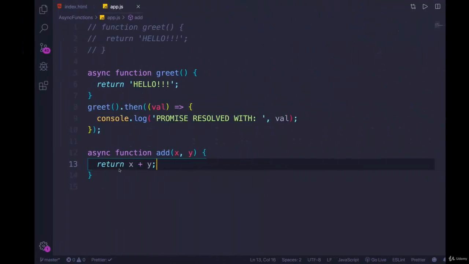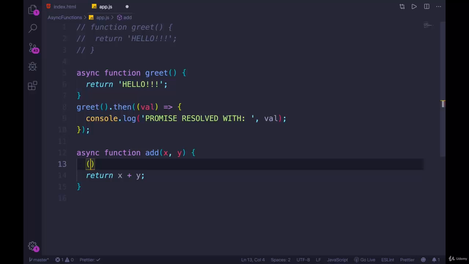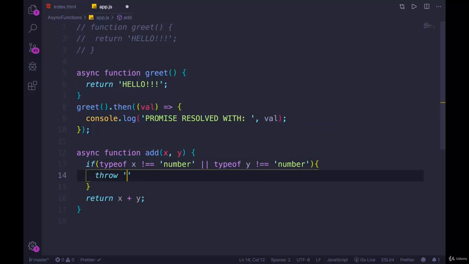So if we throw an exception, we throw an error, that promise will be rejected. So if we use this add example, let's check if x and y are actually numbers. If they're not, we'll throw some sort of exception. So we could just check if type of x is not equal to number, or type of y is not equal to number. Then we can throw "x and y must be numbers".